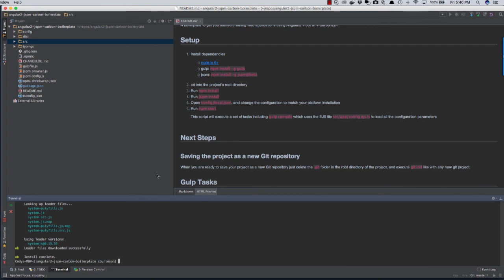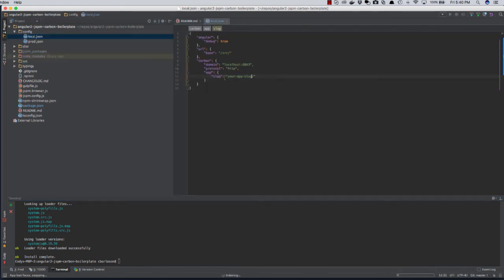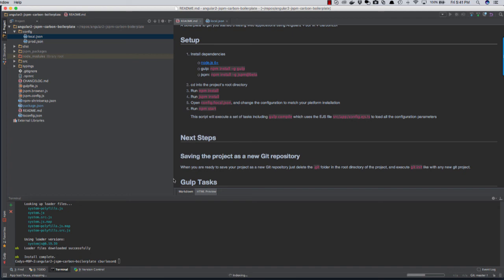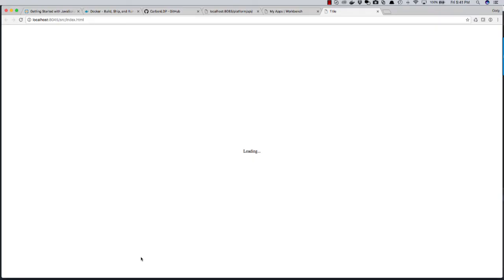Okay, great. Now you can see that the README file says we need to open config local.json and change the configuration to match your platform installation. Okay, so config local.json. And you can see here that there's a slug that I need to change. It says your app slug. We created my demo app in Carbon. So I'm going to put the slug from my demo app in there instead and save that file. And then it says I need to run npm start. So if I say npm start, it will open the browser.